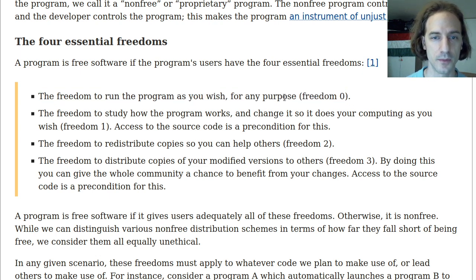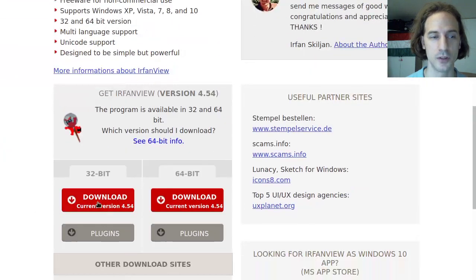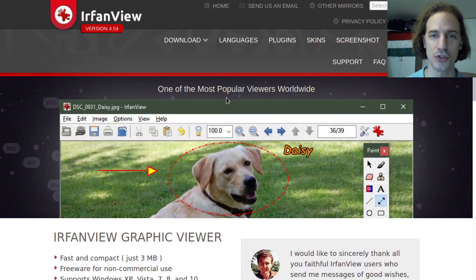The first one, freedom 0, is that you have the freedom to run the program as you wish, for any purpose. A lot of proprietary software will of course have some restrictions on what you can use it for. For example, one of my favorite freeware programs that I used a lot before I got more free software conscious is the IrfanView program. You can only download it for Windows, so once I switched to Linux I had to forget it anyway.